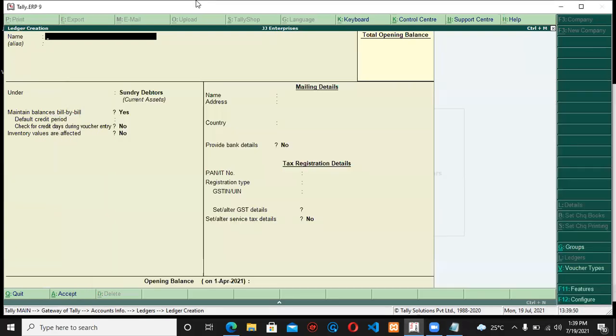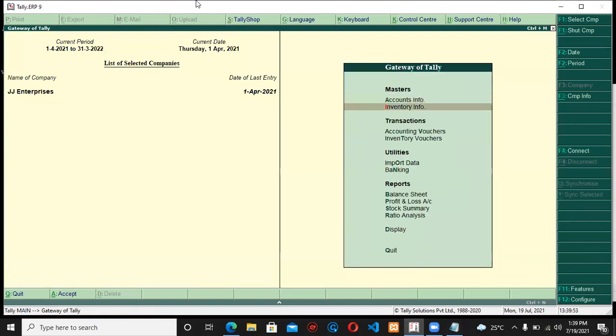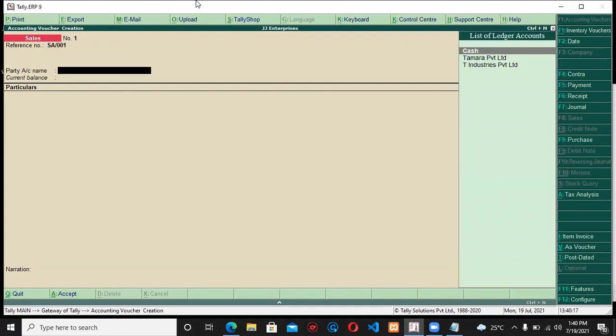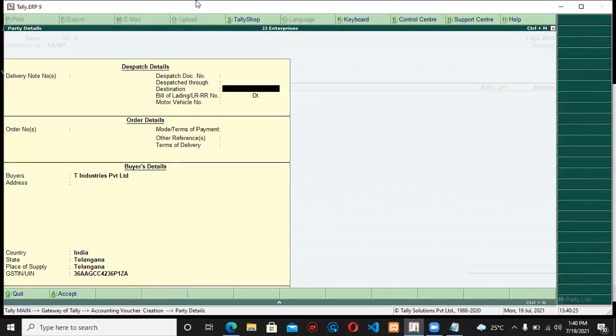Okay, let's do this. So I'm just coming out, navigating to accounting voucher. And as we are performing sales, press function key F8 and see to it that you're in accounting invoice mode. So I'm giving a unique number for this. Let's say SA, that is for sales, SA001. Party to whom we are rendering the service is T Industry. Select that. All other details are already provided. You can just accept those.